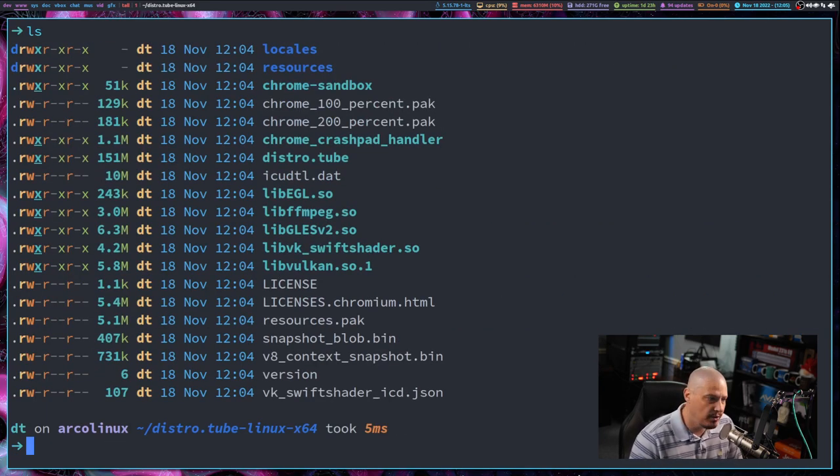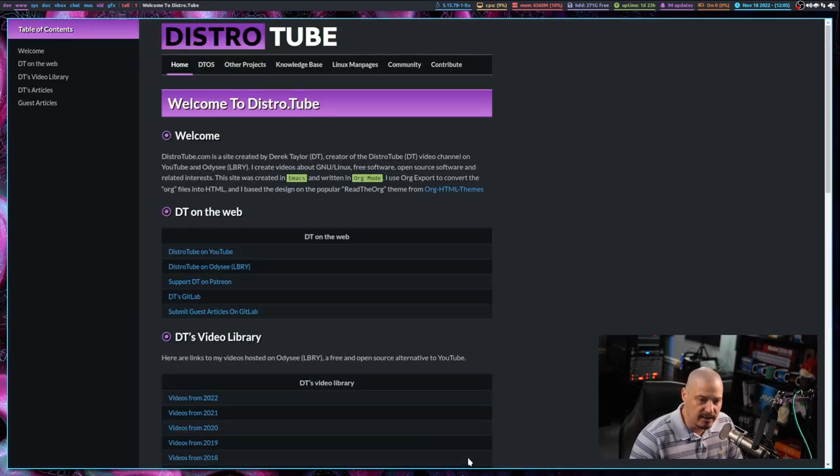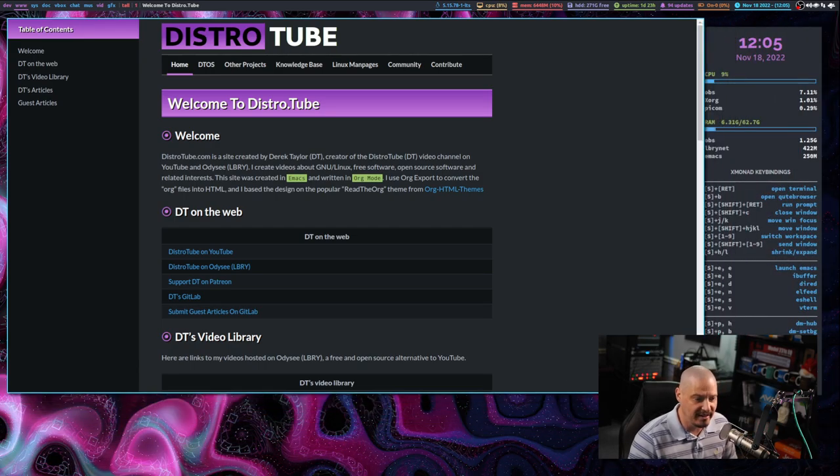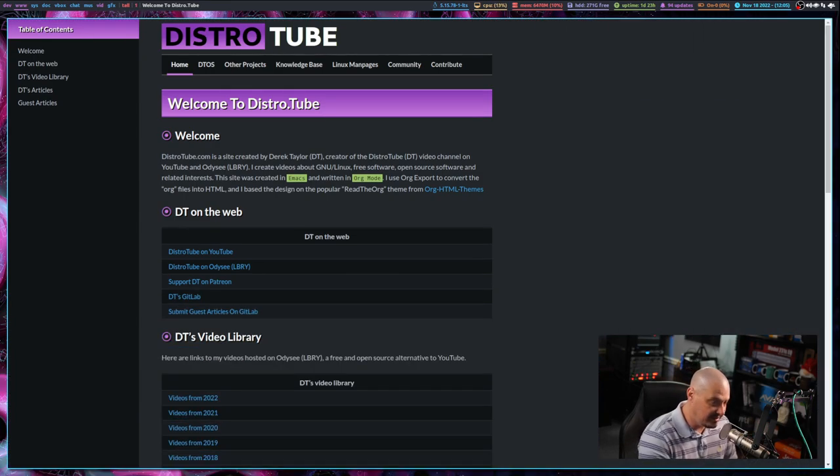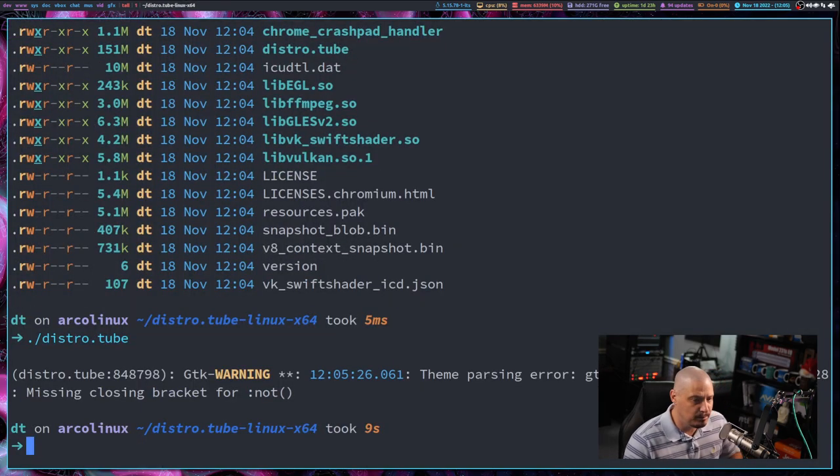If I do an ls, there is the complete project, but the actual application, what you need to launch, is this right here, distro.tube in my case. So all I need to do to launch the application is do ./ and then distro.tube. And there it is. There is my distro.tube website as a web app. So that is actually kind of cool. Now let me close out of this web application and get back to the terminal.